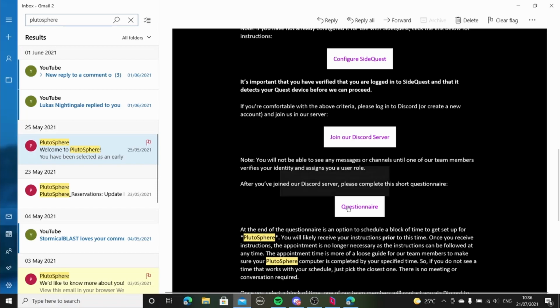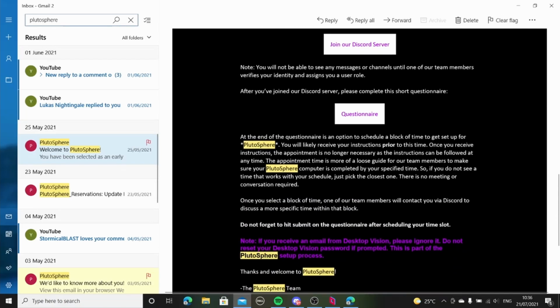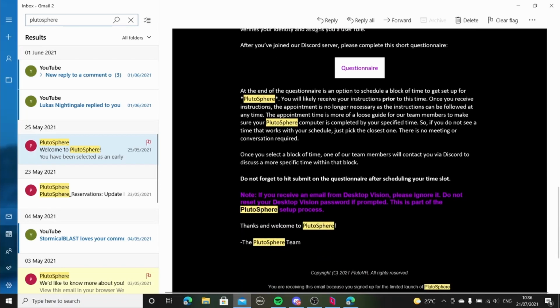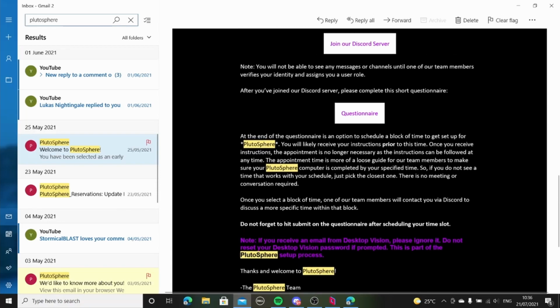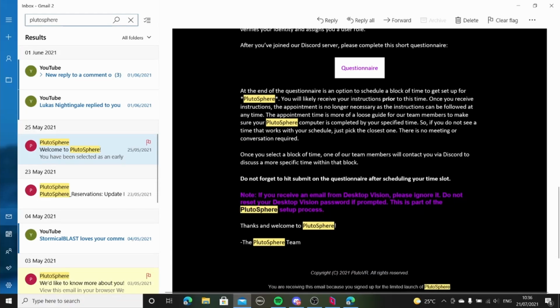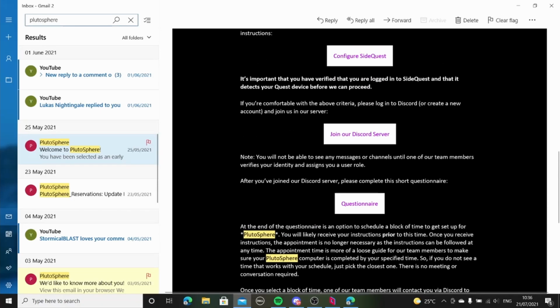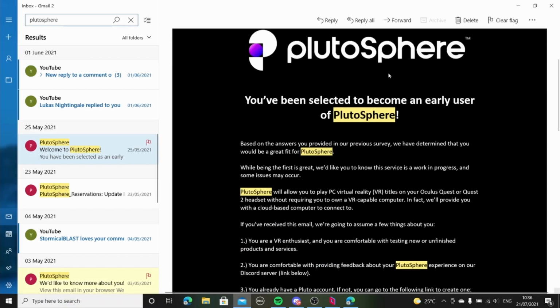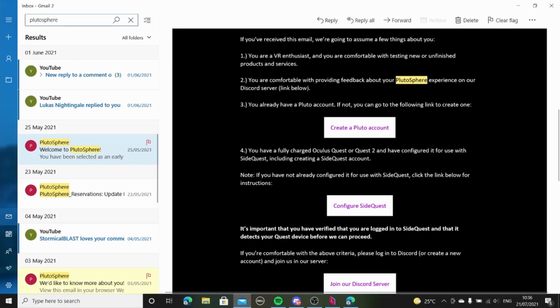And after that, you'll need to do this questionnaire, which will give you your slot, a slot for when you'll get your Plutosphere. It's a loose timing thing, but it gives you a certain date where you'll get your actual server, Plutosphere PC, which I'll also go on about later. You'll need to ignore this bit. Do not create a Desktop Vision account, because they'll need that later to create a separate one for you guys, if you get in.